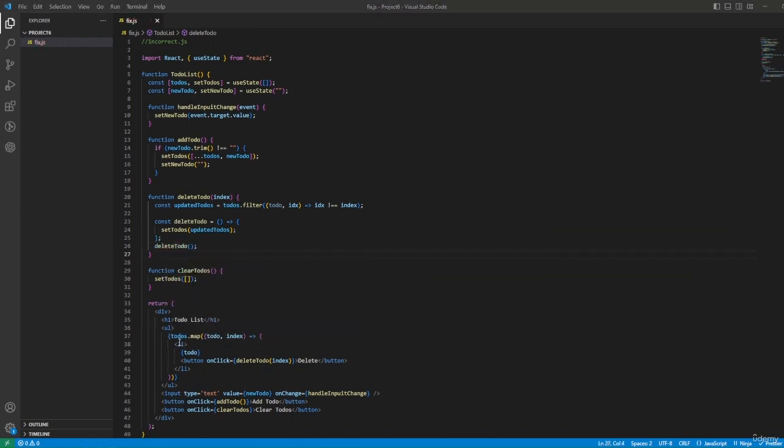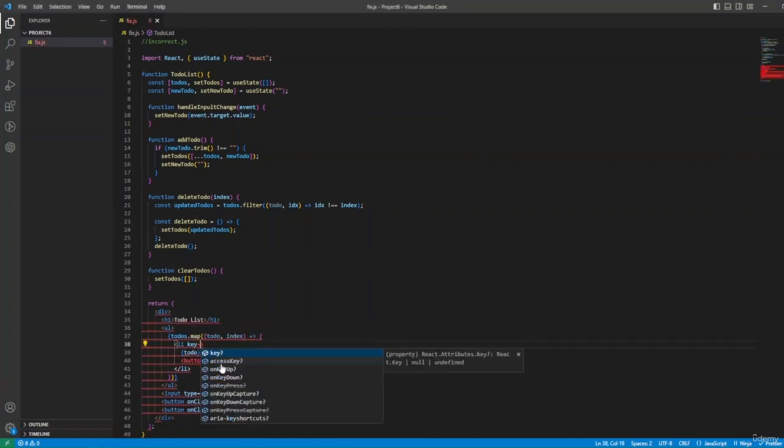Mistake 6. Missing key prop in the mapped list items. To fix this, provide a unique key prop to each list item by using a unique identifier, such as the index.